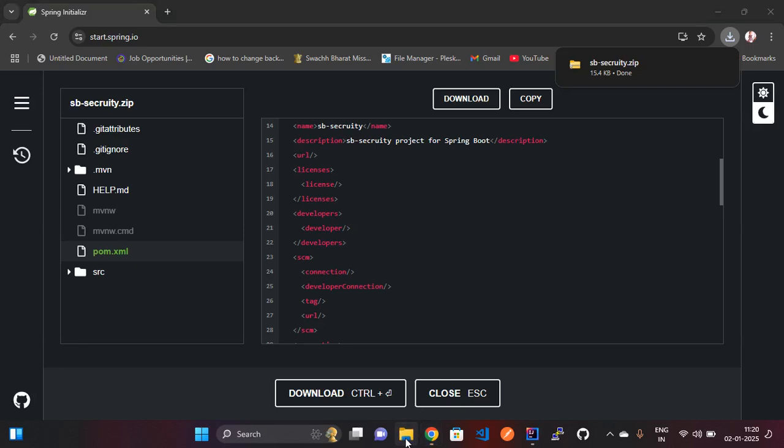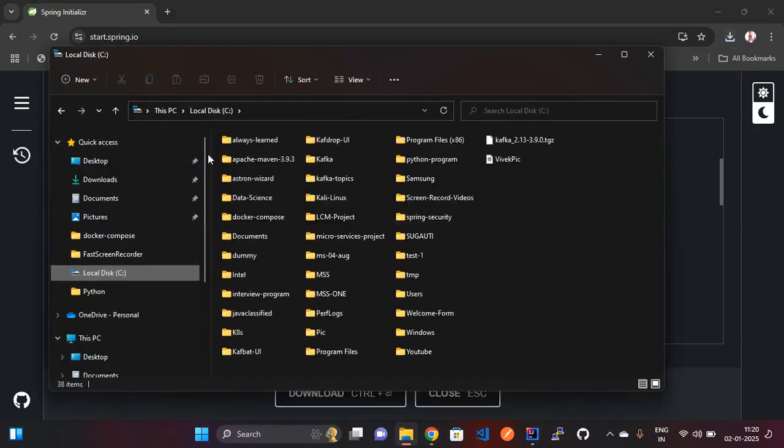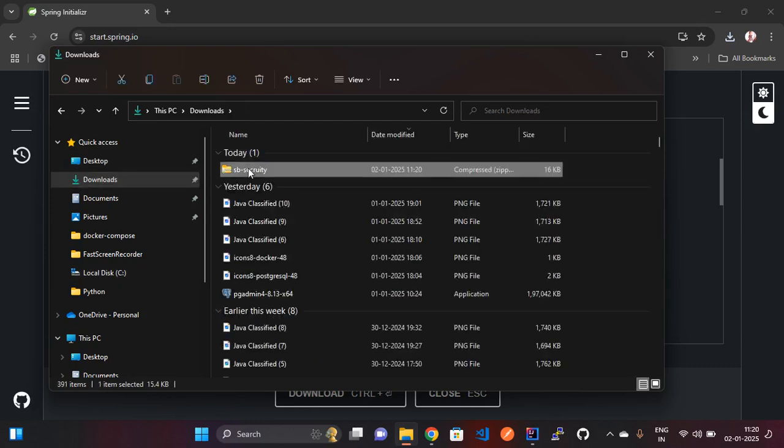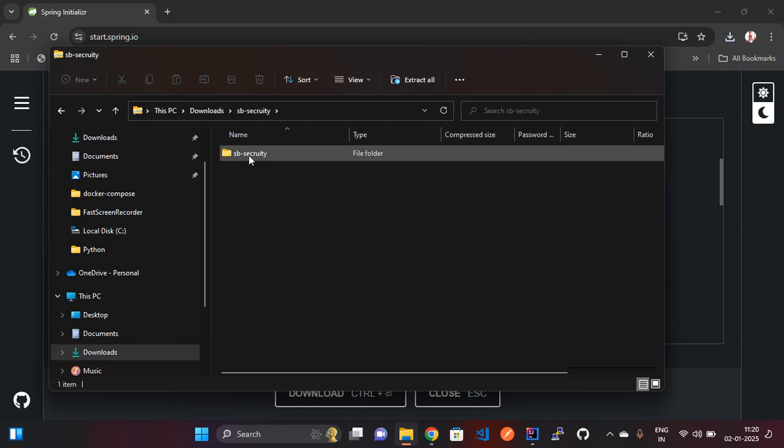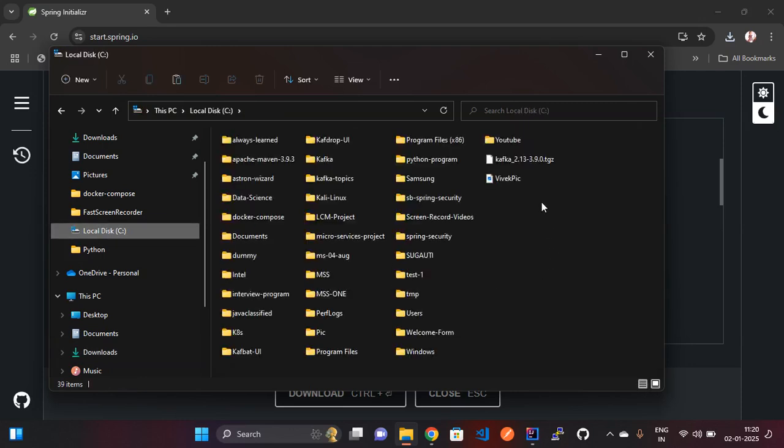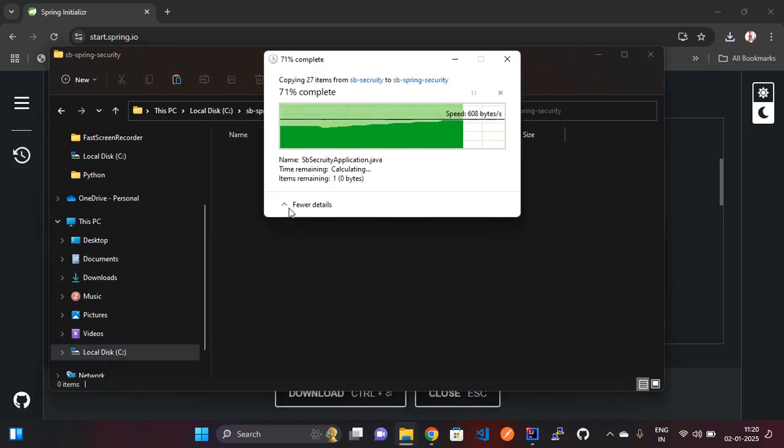First I'm going to C folder. Here creating a folder, SB Spring Security. I will copy the downloaded application, copying this and going to C folder, where is SB. Here I'm pasting the downloaded project.